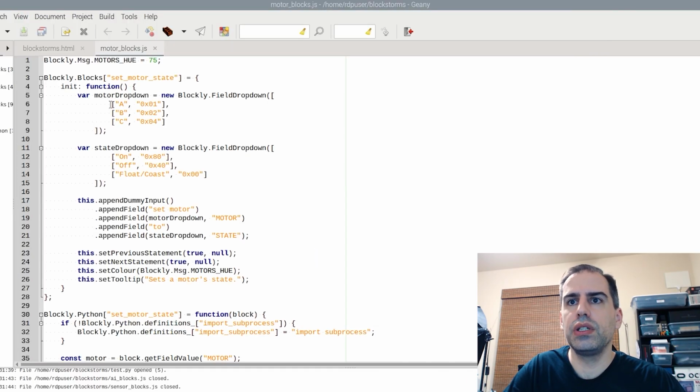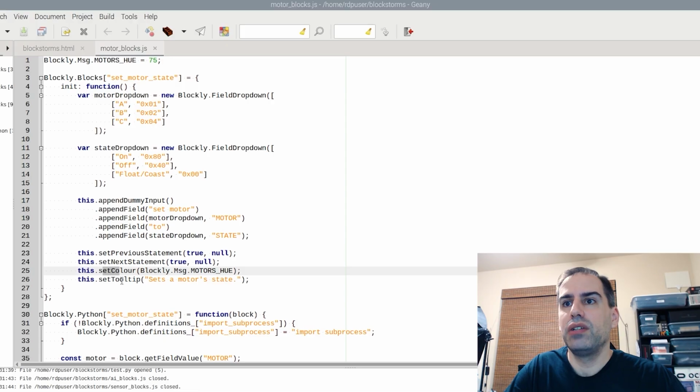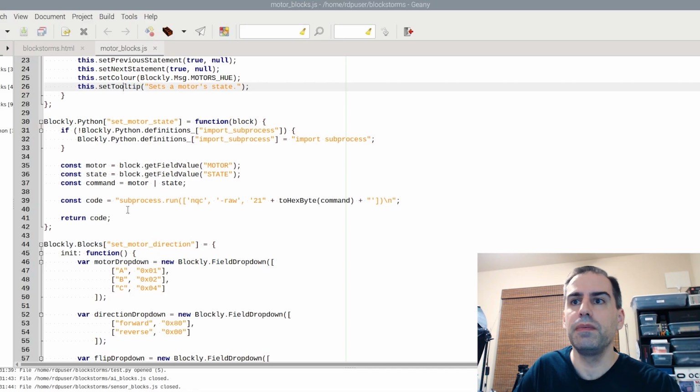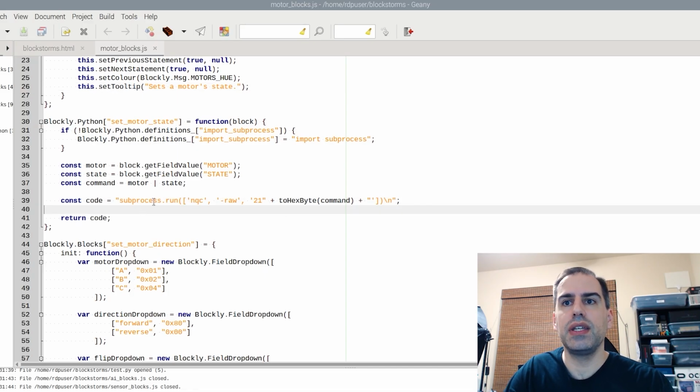So this is the code that defines the set motor block, and you can see how the dropdown values are defined, as well as things like the block color and the tooltip. And below that is the Python code generator for the block. It takes the parameters that you selected and turns them into a call to NQC. And subprocess is Python's way of calling a child process.